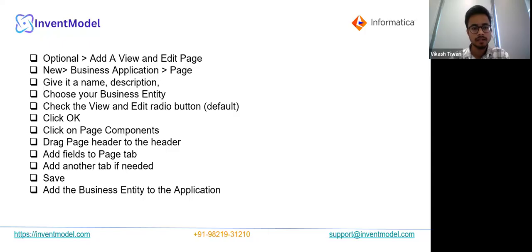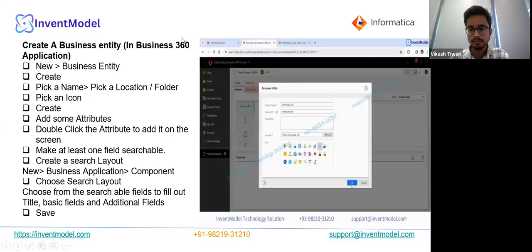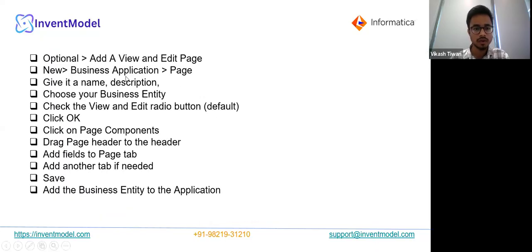So click New, then choose the business application and the page we want to select. We have to give the name and description, and follow these steps to create them. Choose your business entity, as we have seen in the previous slides. Here you can see the UI interface. When you log in to the Business 360 console, you can see every step you have to follow. You have to understand the steps first, then you can do these things.